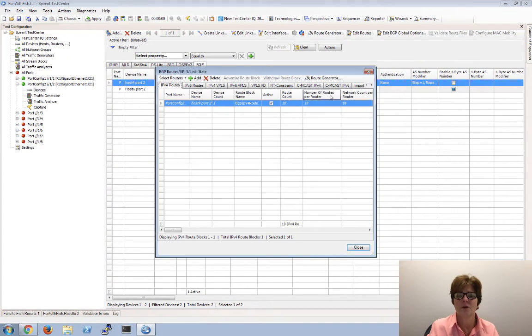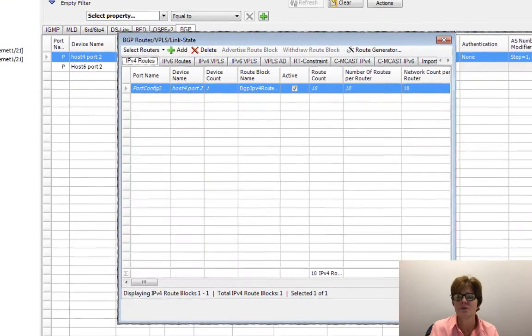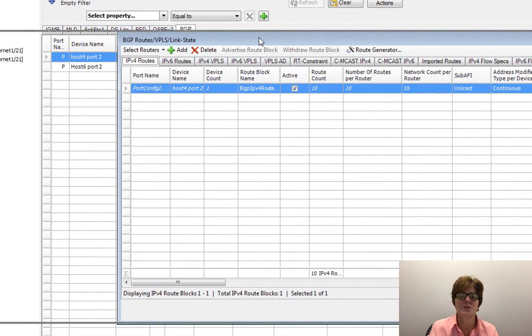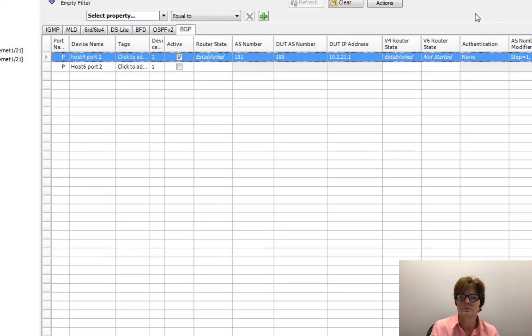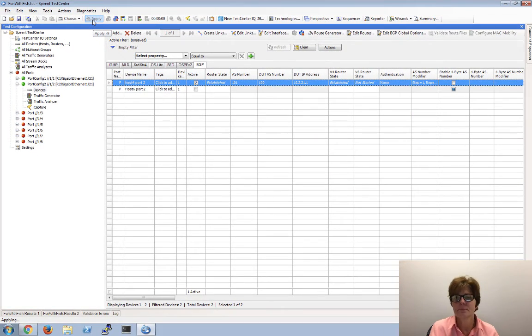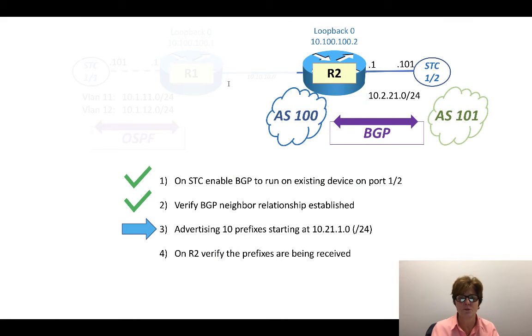And if we do edit routes, what we'll see is the IPv4 routes. You can see that I could have been doing a lot more: IPv6 routes, IPv4 VPLS, IPv6 VPLS, etc. So as far as we're concerned from an IPv4 routes perspective, we're doing just 10. So go ahead and click apply. So I am established. It just bounced. It's going to refresh itself. So now I should be able to come over here and go to R2 and verify that the prefixes are being received.